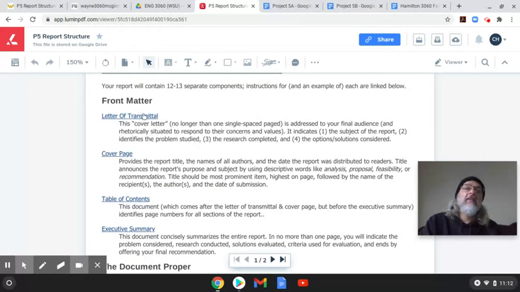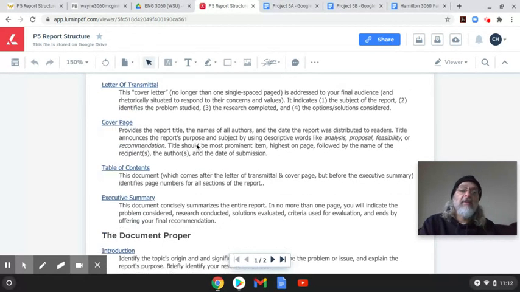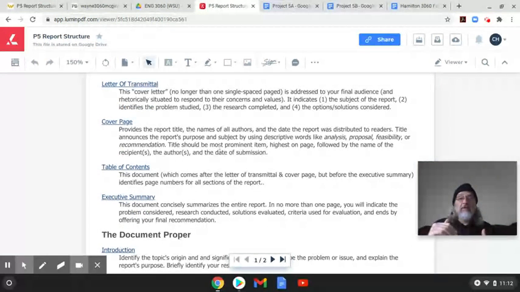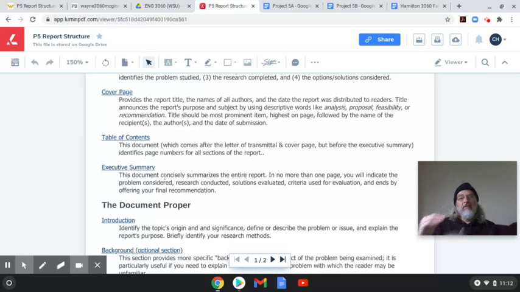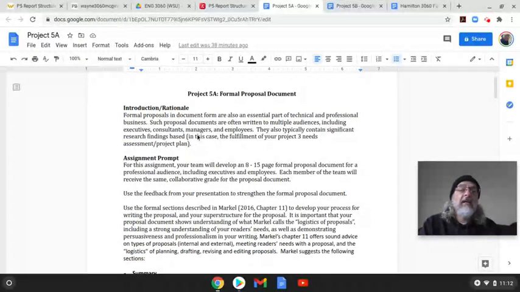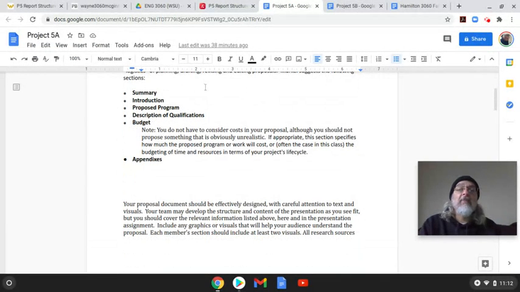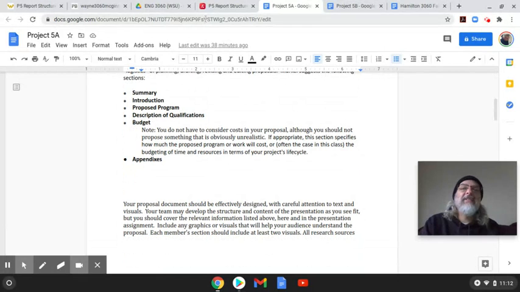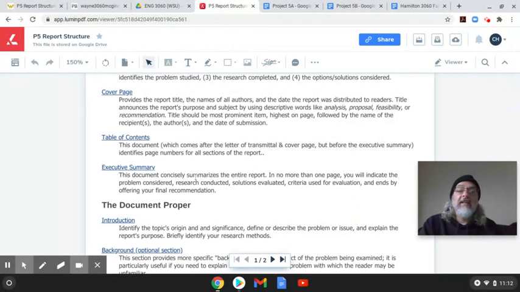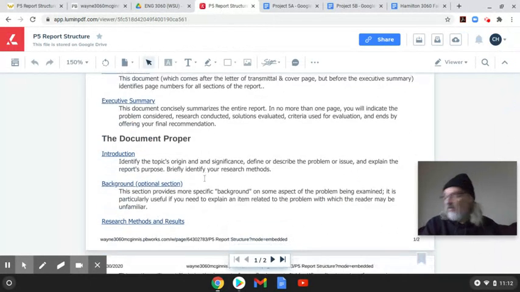Do you have to have a letter of transmittal? No. A cover page is probably a good idea, just in situations where you think about formality. A table of contents obviously would be good. In Project 5A, we have a summary, and that summary is referring to the executive summary. And then we get into the actual document, the paper.